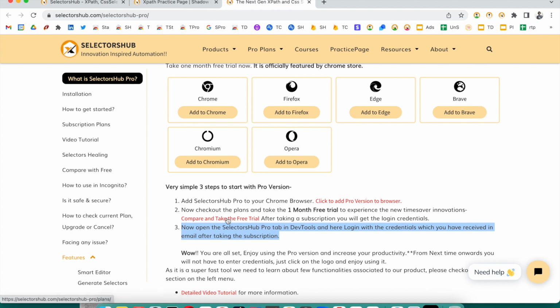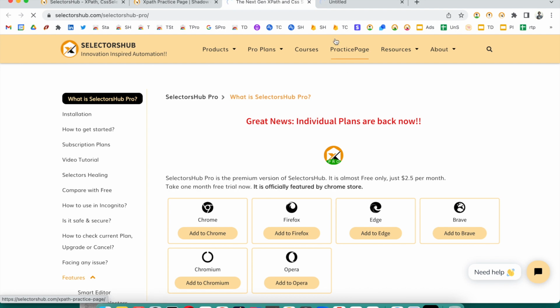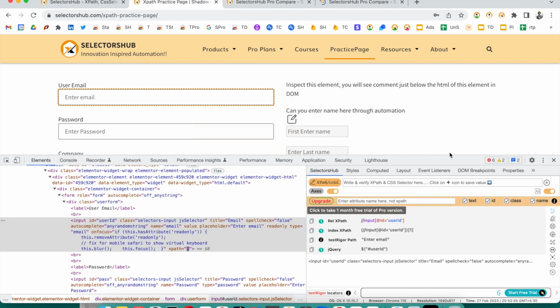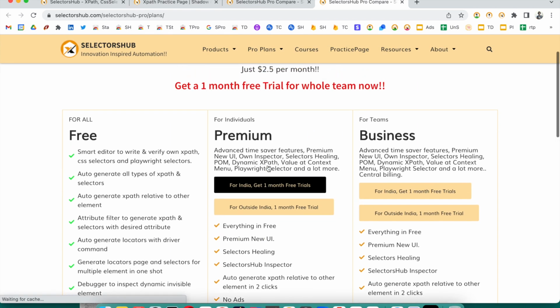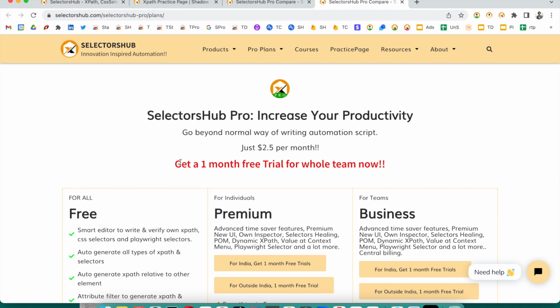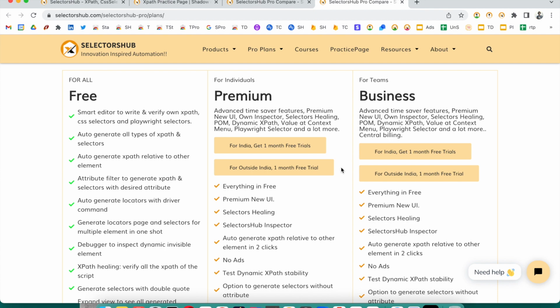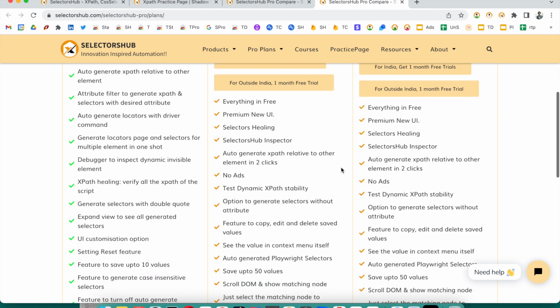You can also compare or check out the plans here. You see that SelectorSub Pro, if you click here, you can see all the features in free and pro. You can see the comparison, as well as check out the plans, just $2.5 per month, like it is showing here. Okay, so now you can see it here: free, premium, business. This is just $2.5 per month. You can right away take a 1 month free trial for your whole team or for yourself, and you will not be charged anything. And if you didn't like it, you can cancel your plan anytime by yourself. All those features are there.